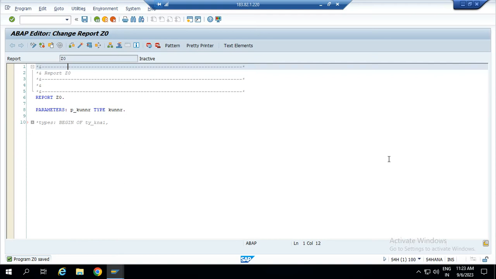Hi friends, today we will see what a parameter is and what select options are. I will explain fully what a parameter is and what select options are, so watch fully, don't skip. I will upload more detailed videos in the coming days.